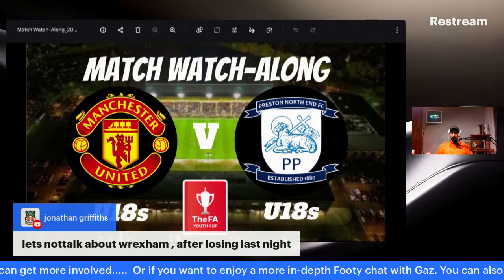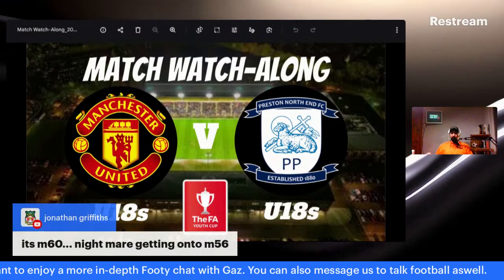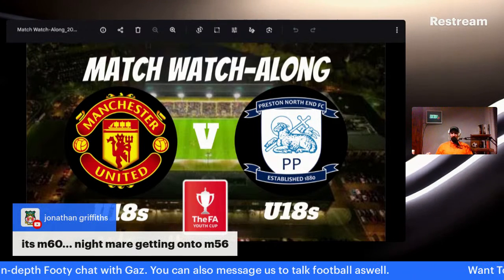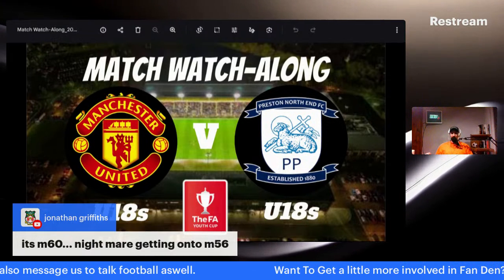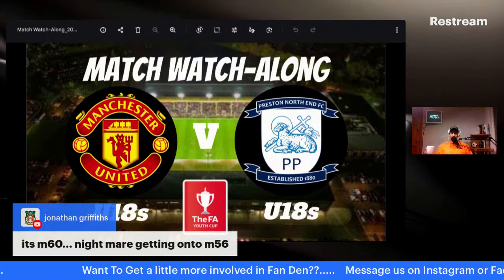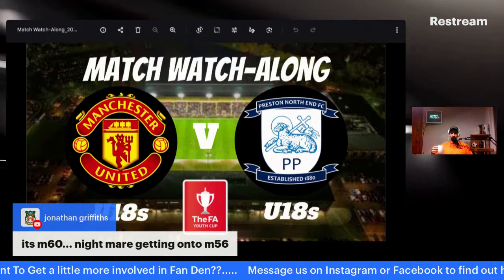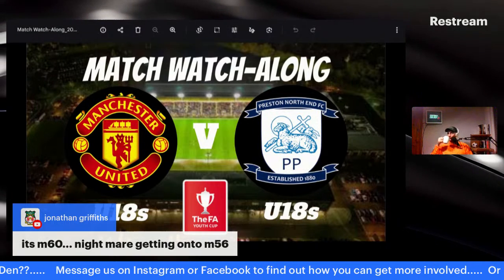Now the ball knocked down this near side by United. I'll say now play it back into the middle of the park. Preston is coming to press the ball. United switching the play out to the far side. As Preston again come to press the ball. United just managed to keep it there as they play it back in towards the edge of the centre circle.